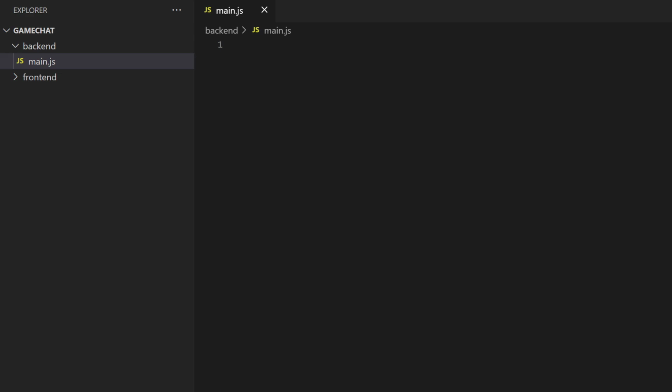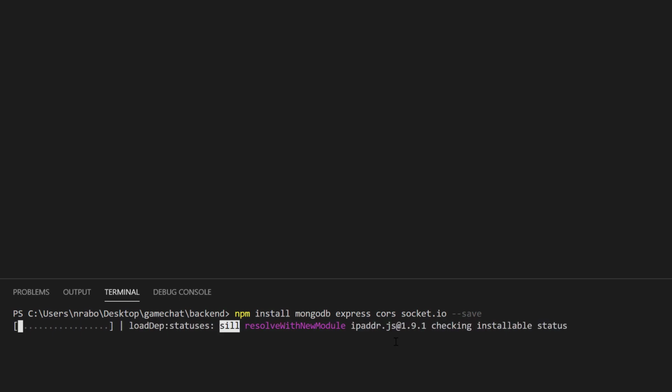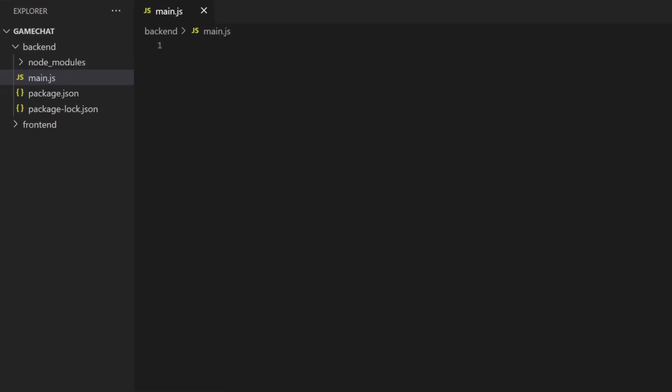Before we get started with writing code, we want to initialize this directory as a new Node.js project. So I'm going to say npm init -y, and that's going to create a package.json file within that directory. The next thing I want to do is say npm install mongodb express cors and socket.io --save. It's going to install those dependencies as well as add them to our package.json file. At this point in time, we're ready to start writing our code. So let's go ahead and check it out.